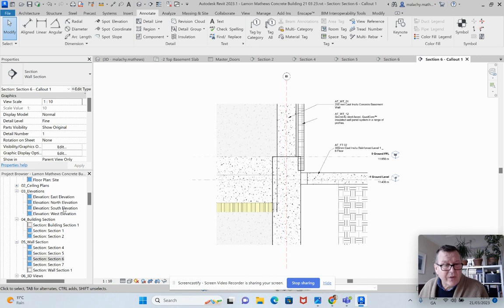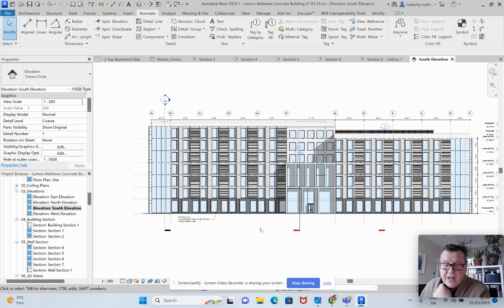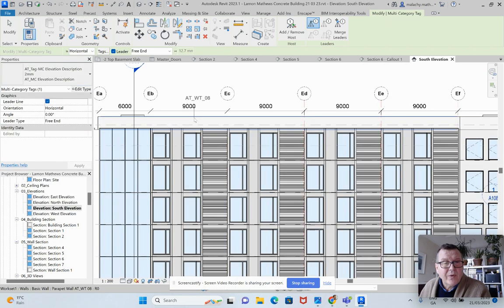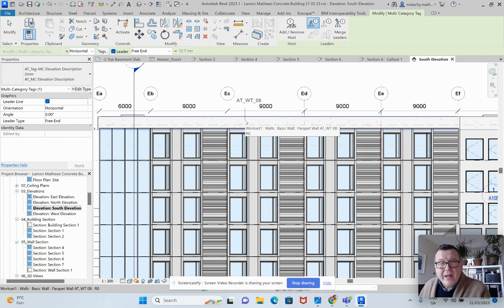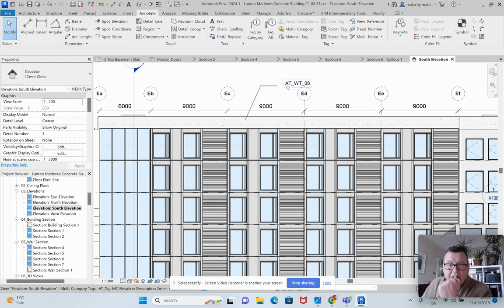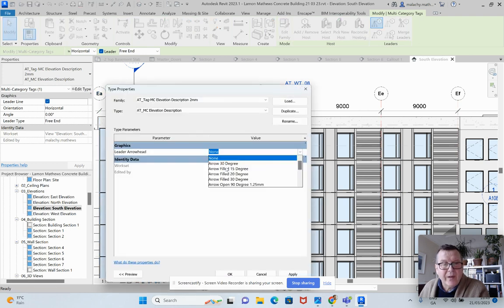The last one I want to show you is the multi-category tag for the elevations. So I'll go in here and I'll hit the elevation one. Now let's go up here and do this one. You can see that it's picking up an ATW. It's picking up the wall tag there, but that's not really what I necessarily want. Just to note that there's no arrowhead on this, so I've got a free end. But if I want the arrowhead, I can pick the 20-degree flyout.